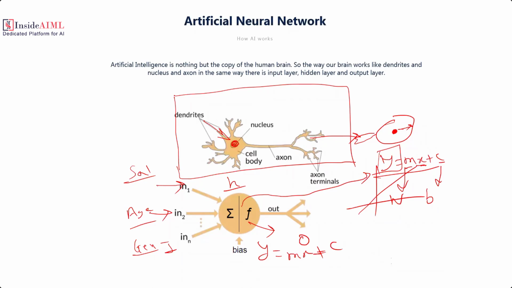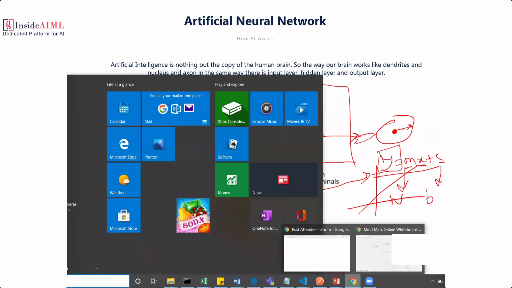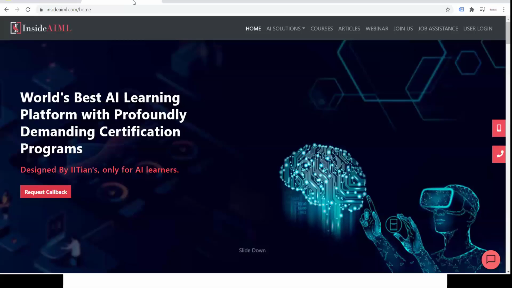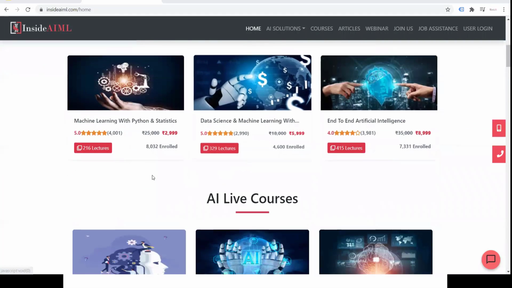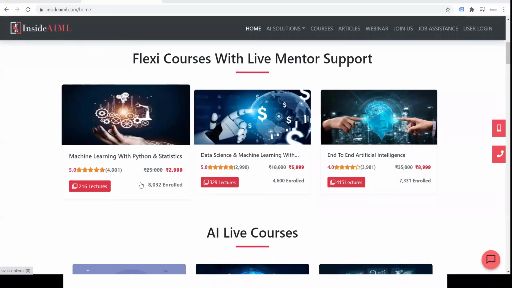We have some courses on this as well. If you go to Inside AIML, which is one of the leading platforms for data science and artificial intelligence, we are dedicated to machine learning and data science only. We are not in all domains. We do not teach everything, like Python, Java, C, C++, .NET. Here we provide end-to-end training on data science, machine learning and deep learning, and we have covered the topics in detail.